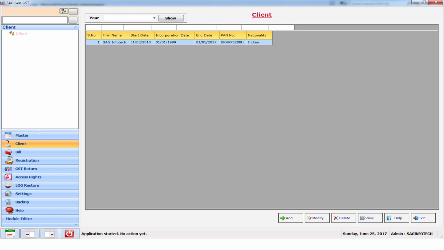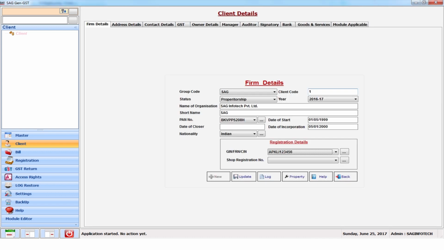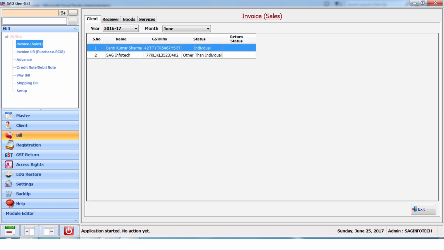Client: the details of the client are stored in this section of the software. Eight, Client details. Similar to company details, client details can be stored here. This section of the software helps you generate the bills of goods or services based on the client and receiver.